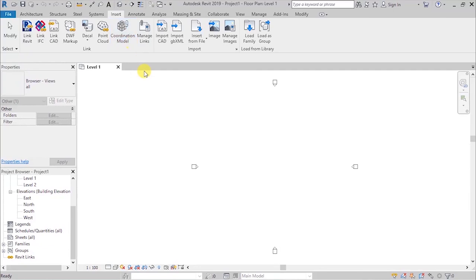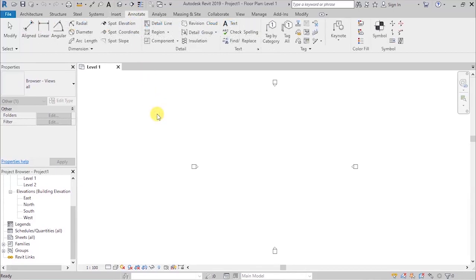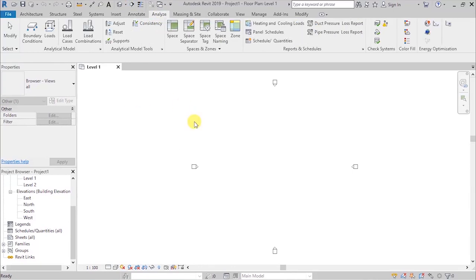So we have the insert tab, which gives us options to link and import data from external libraries and from external files. We have the annotate tab, which gives us options for putting in place dimensions, details, text, tags, color fields, and symbols. Then we have the analyze tab for doing analysis. Here we have things like analytical model commands. We have analytical model tools. We have a group to do with spaces and zones, reports and schedules. Here you can extract schedules from your model. This is for checking systems and energy optimization.